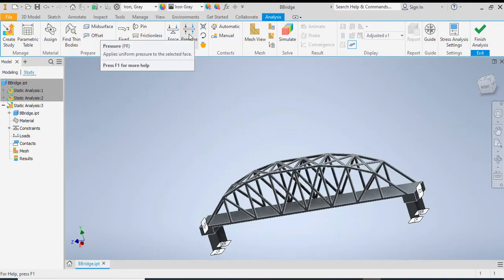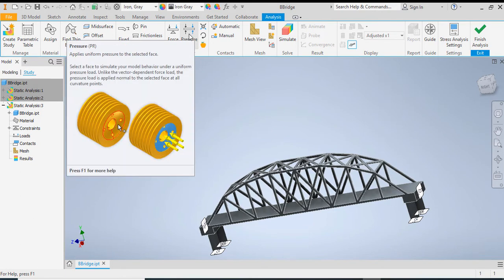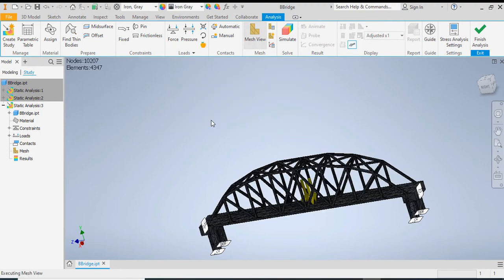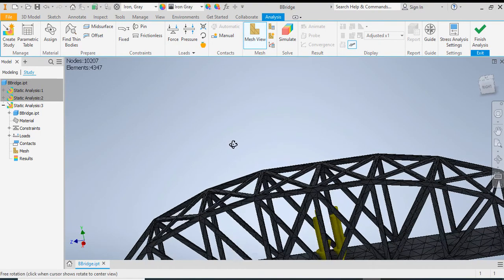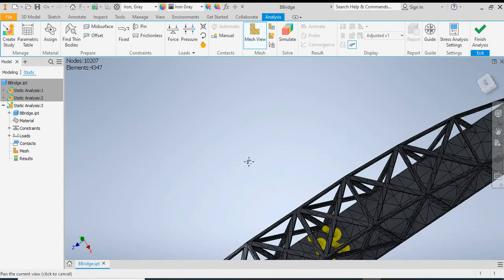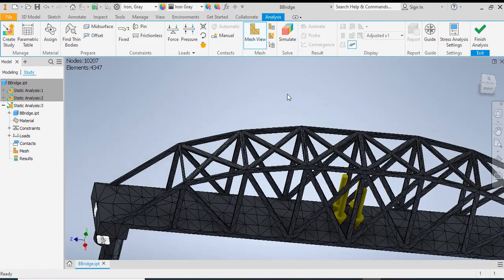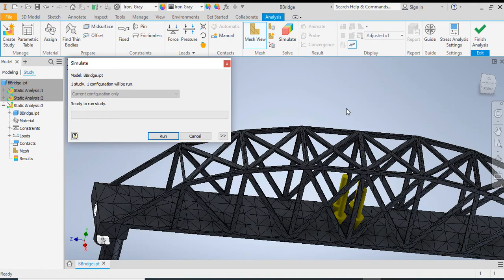The next thing we need to add is some kind of an applied force. Now it's already holding up its own weight, but I'm going to add a pressure along the whole road surface here. Maybe I'm going to be very conservative, 1 pound per square inch, and we'll see how it goes. Okay, next up, creating a mesh. Make sure that each of the thin members are being detected and have a mesh being added to it, and then I'm going to go ahead and hit simulate and run.